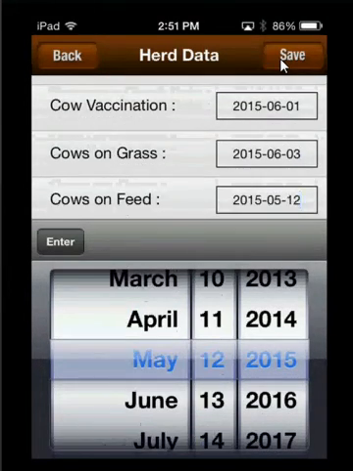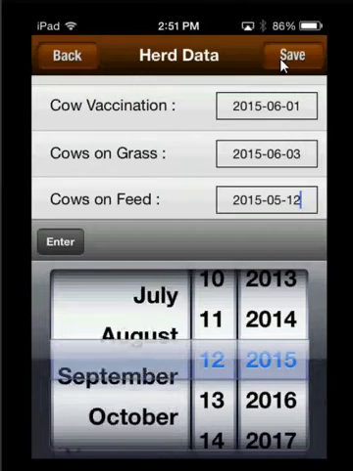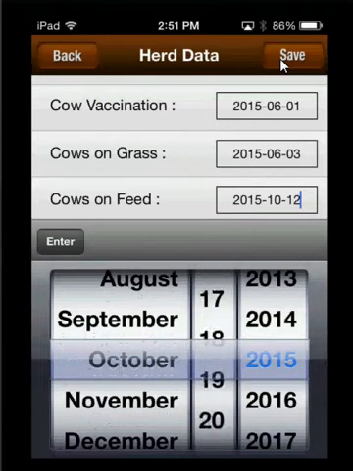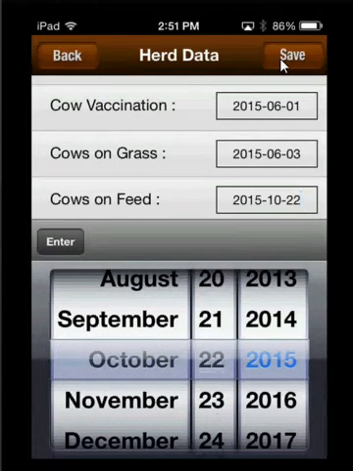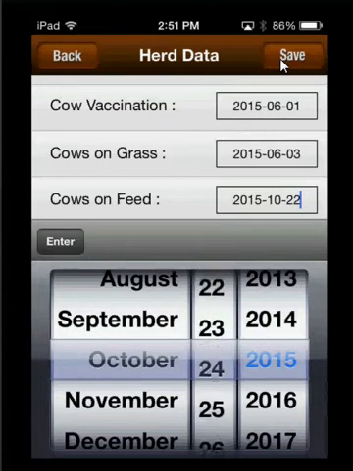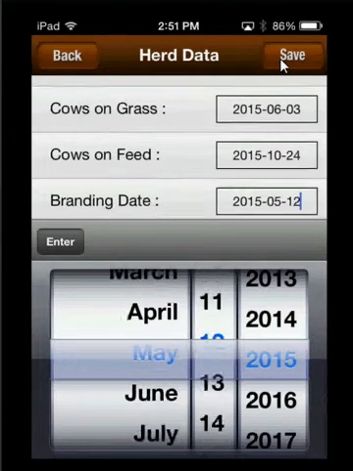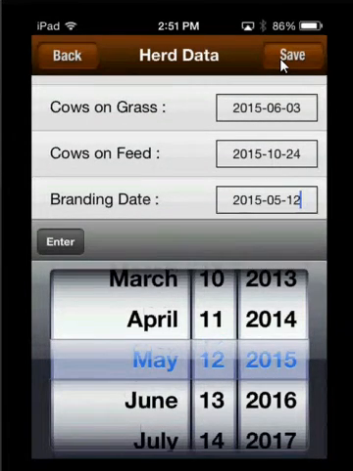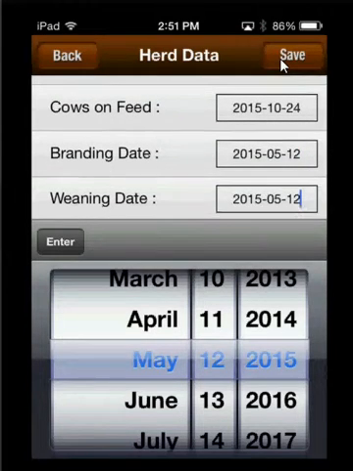And enter. Cows on feed. Last fall we went on to feed in late October, so I'm just going to put that information in here, assuming it's going to be somewhere very similar again for 2015. Branding date, we do not have a branding date, so I'm just going to leave it as the current date. It wants some sort of date, so we'll just leave it as May 12th.